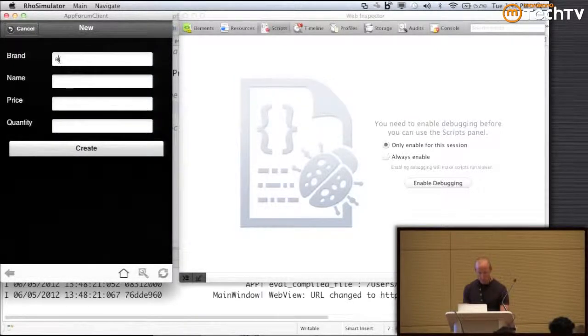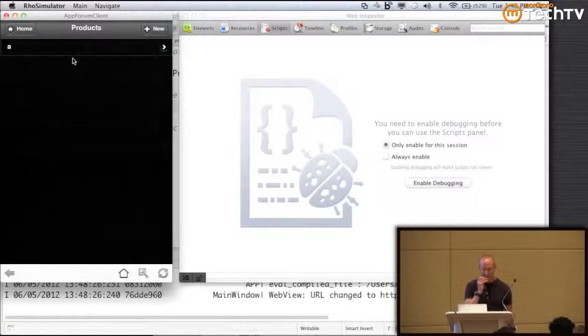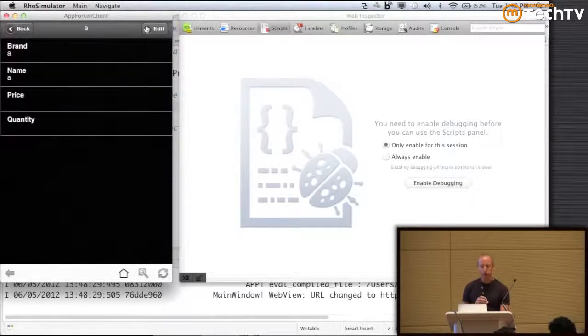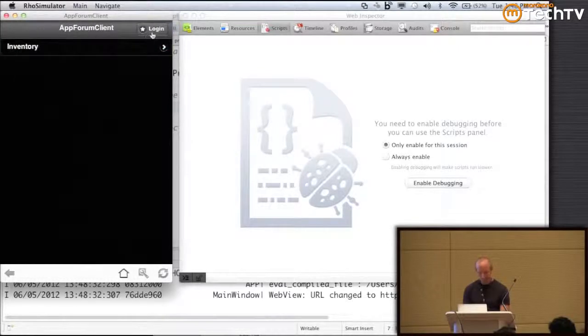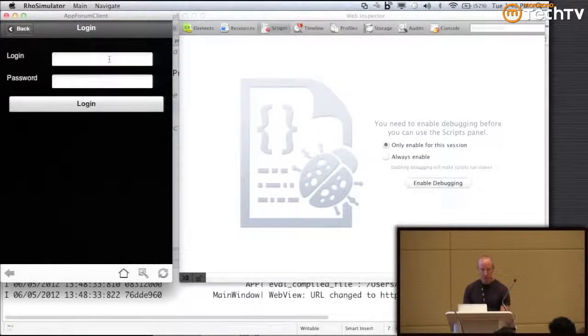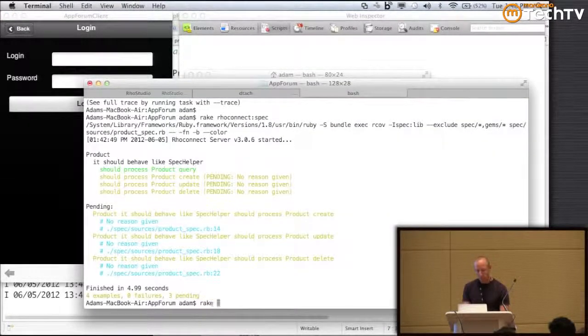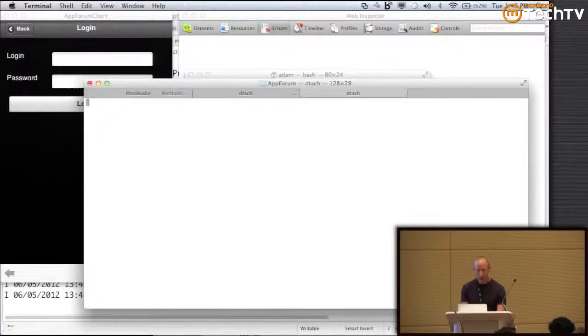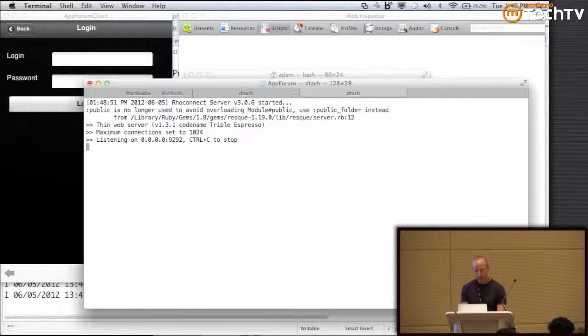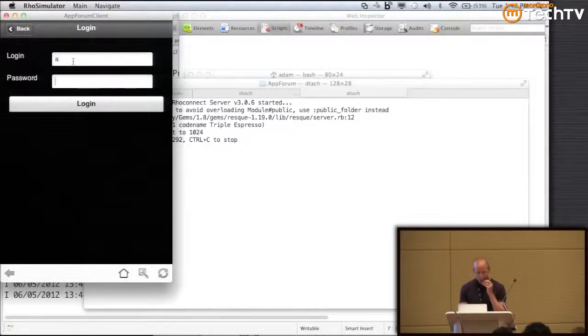So here's inventory. This link works. I can create products by hand, and they'll be stored. It's just the basic Rhodes scaffolding stuff. But I should be able to log in. No, I have to make my sync server run. I knew I was missing a step. So now I want to say rake RhoConnect start. So that's running now, and it's running on 9292.